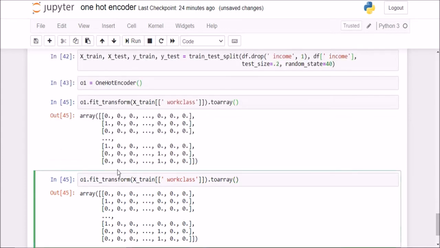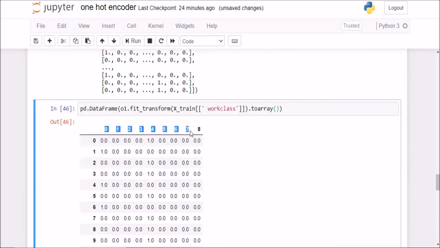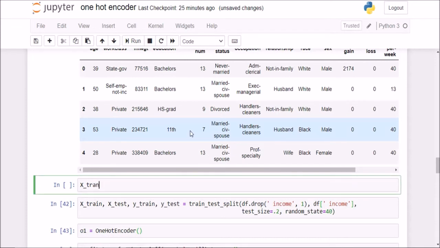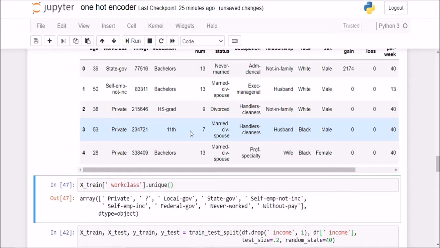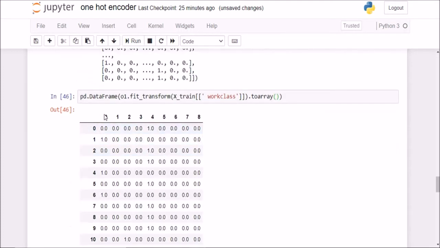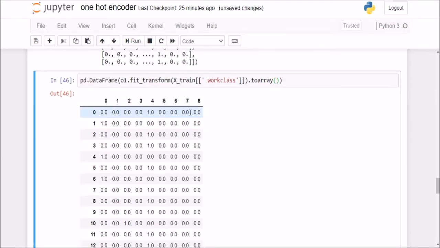So if I check this data frame, you see we have 9 columns here. 9 columns because, for example, if we check X_train of workclass .unique, you see I have 0, 1, 2, 3, 4, 5, 6, 7, 8 and 9. I have 9 different categories in workclass, and hence I have 9 different columns here, one for each category. You see in each row I have only one 1 and all other zeros. So that is how one hot encoding works.